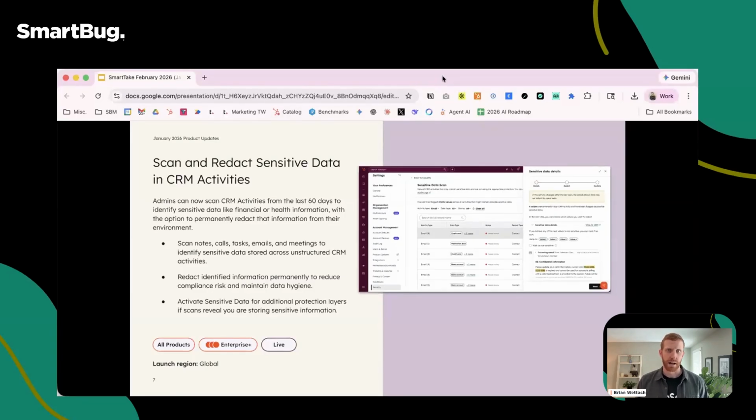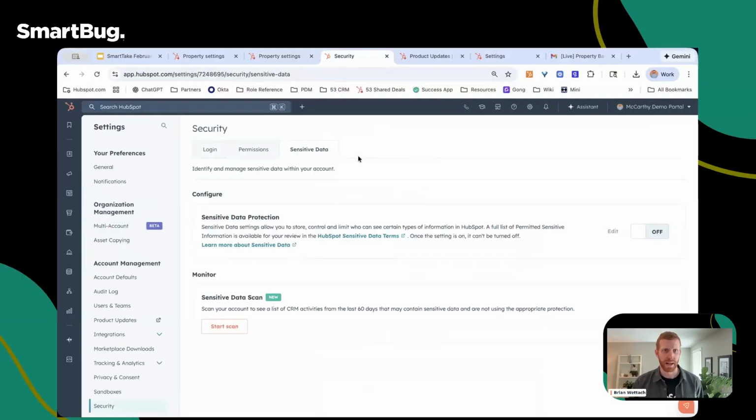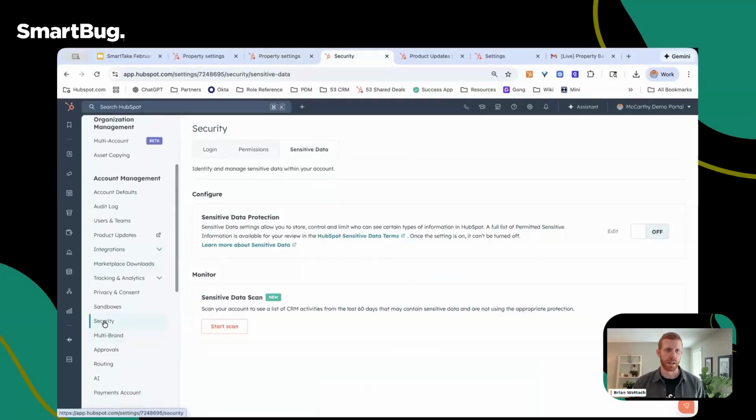This is currently live. You can go in and turn it on, but ultimately the way to find it, I'll do a quick share again and show you where it's located. We're back in settings underneath security over to sensitive data. And you can turn sensitive data on. If you have sensitive data on or you don't have sensitive data on, you can still run a sensitive data scan. So if you're not actually using the sensitive data features, you can still run a scan.